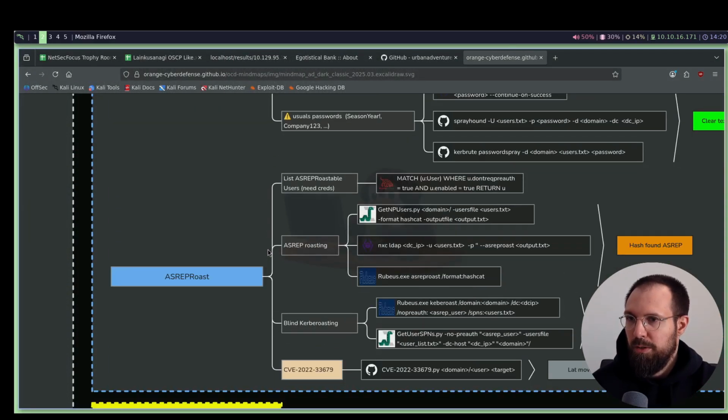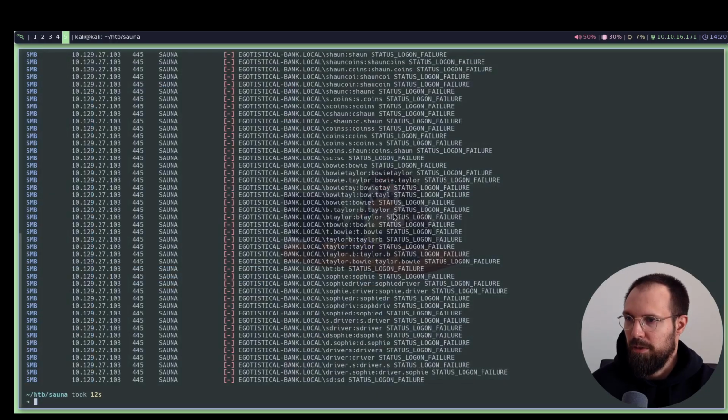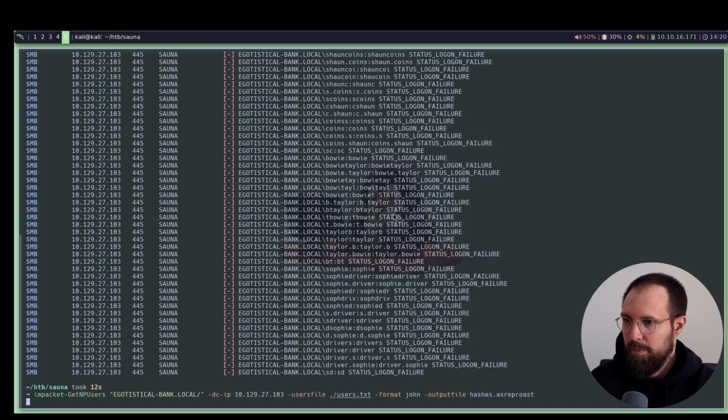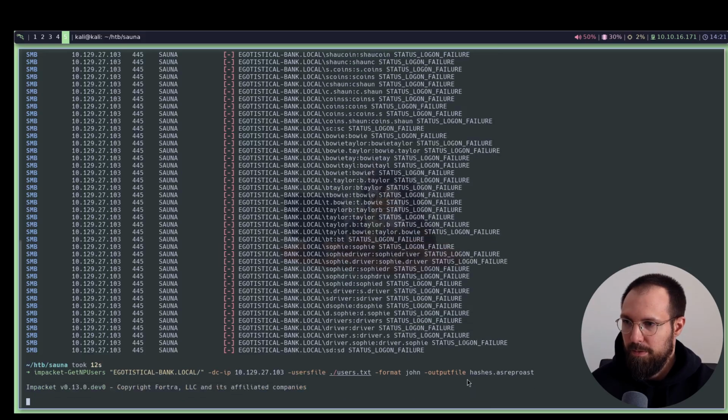What we can also do is some ASREP roasting, and we can use this command to do this. So let's try this as well. We use the Impacket version. We define the domain name, give it the domain controller IP and the users file, and we want to store the output for John. And this is the name of our output file.